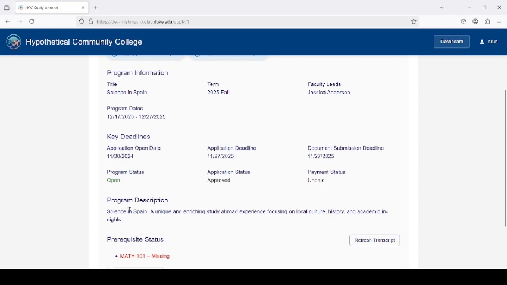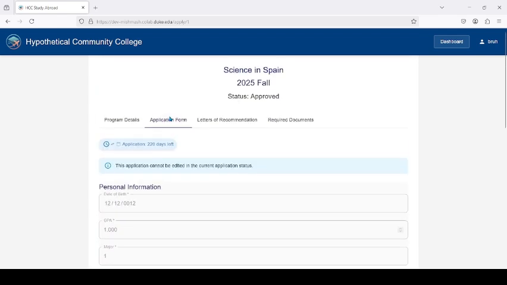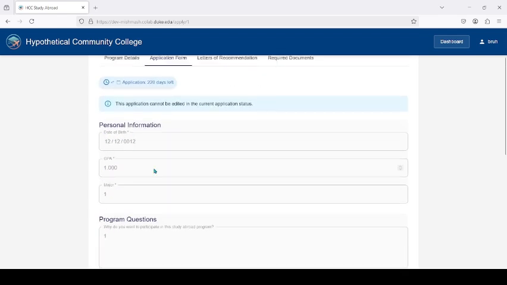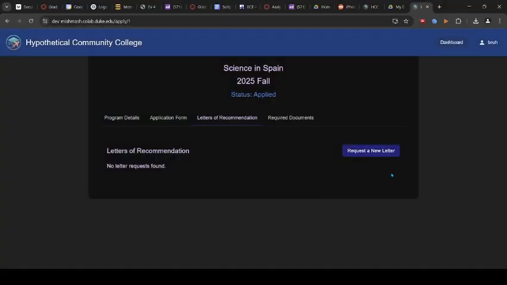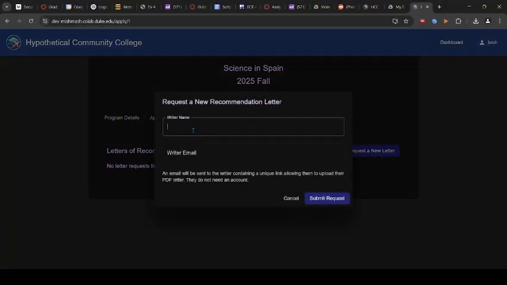Once you start the application process, you'll need to fill out some basic information about yourself and answer some essay questions assigned by the program creators. We want to make the application process as smooth as possible. That's why, in the exact same user interface, you can submit letters of recommendation to your most esteemed references.